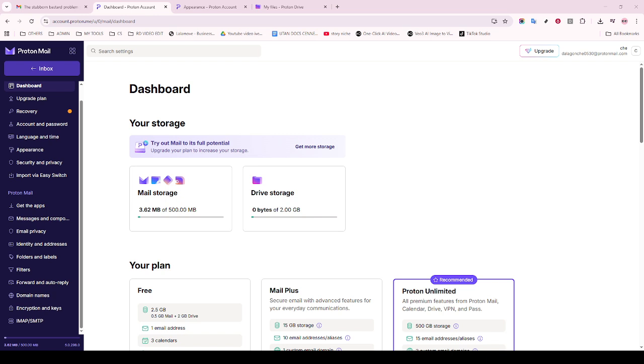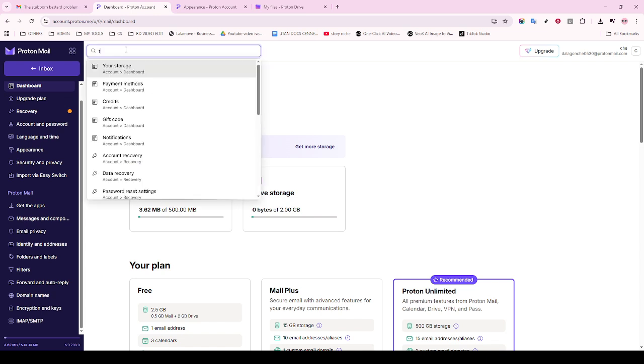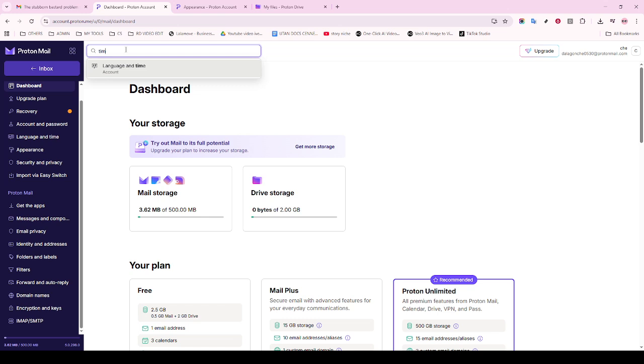After you've successfully logged in and are on your Proton Mail dashboard, you'll want to head over to the settings. To do this, look for the gear icon. This is commonly located at the top right corner of your inbox. Clicking on this icon will take you to the settings menu, where you can tailor various features of your email experience.